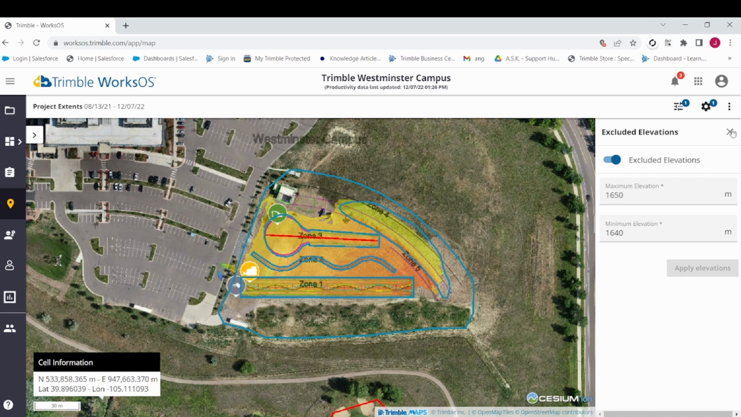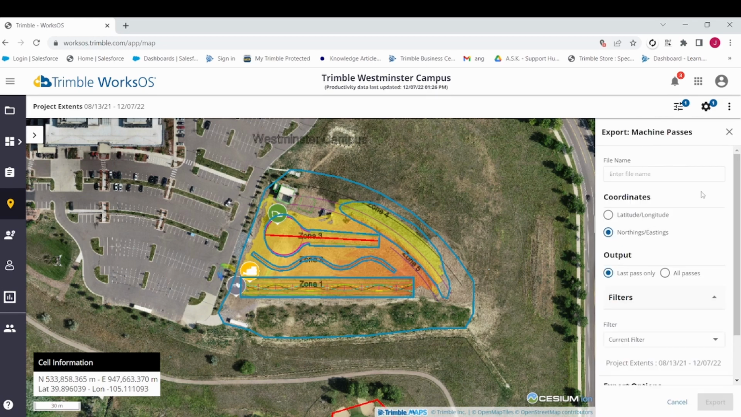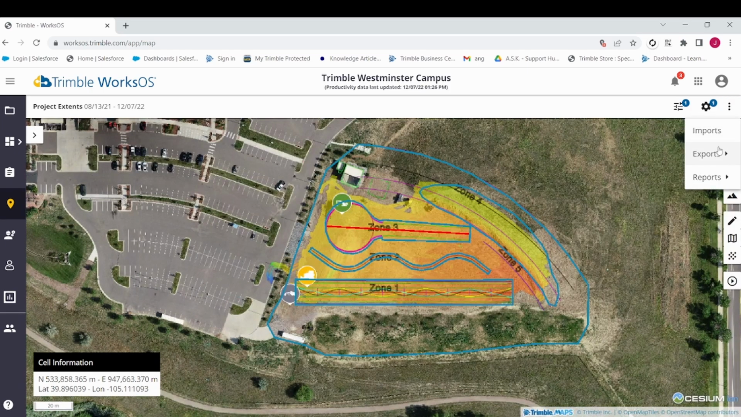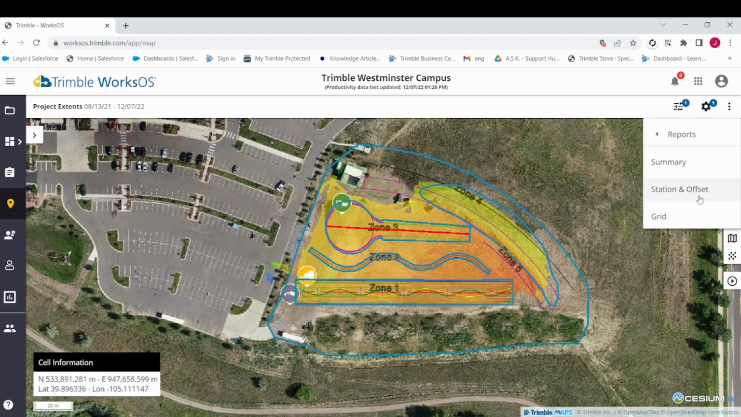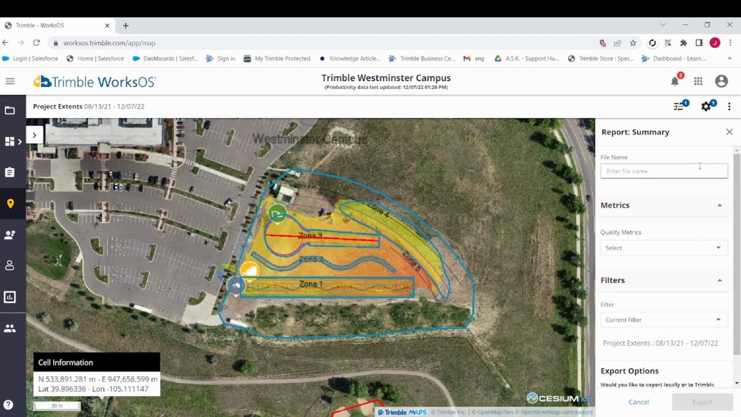To export raw data while still viewing excluded elevations, you want to make sure this is still toggled on. You would go up here, select export, and you can export machine passes. You can also generate reports with a screen capture. This is done by selecting Reports and Summary. The exported data and reports can help you analyze and prevent the collection of data with invalid elevations in the future.